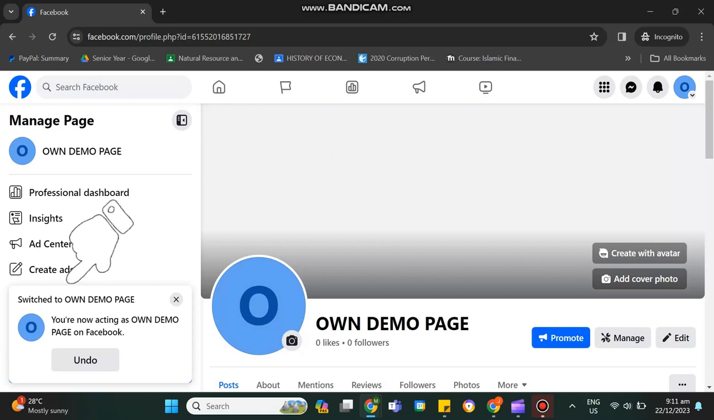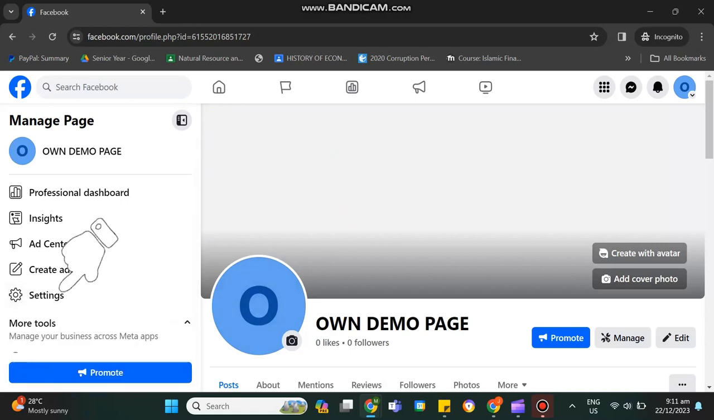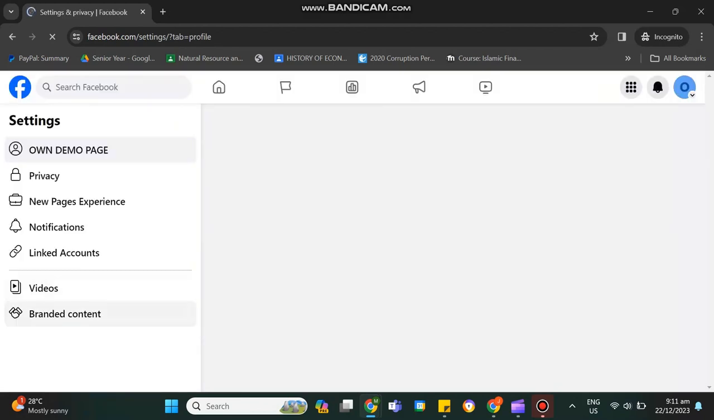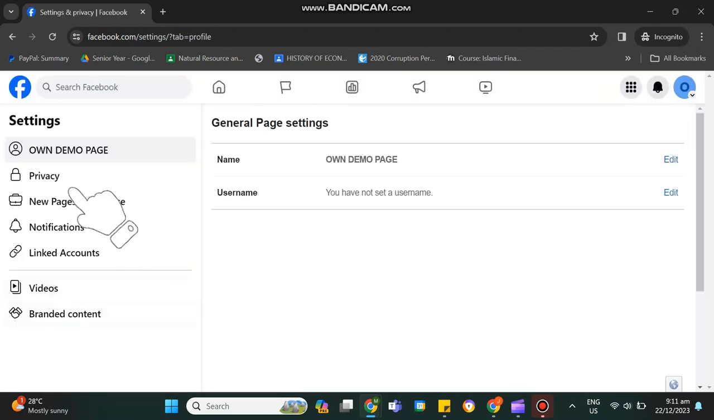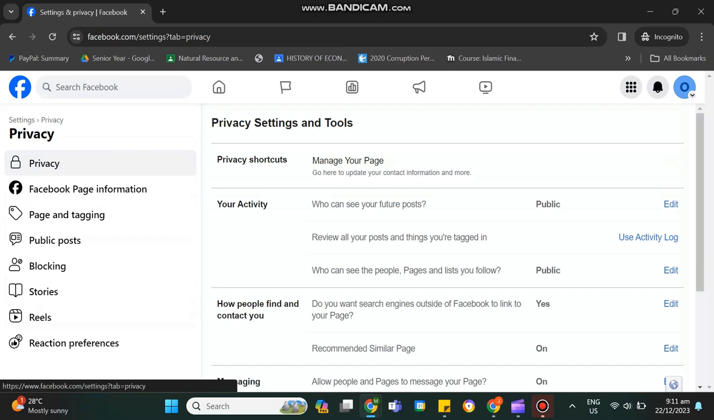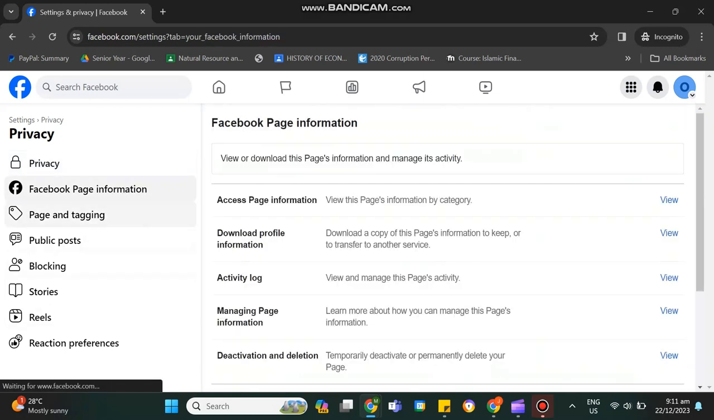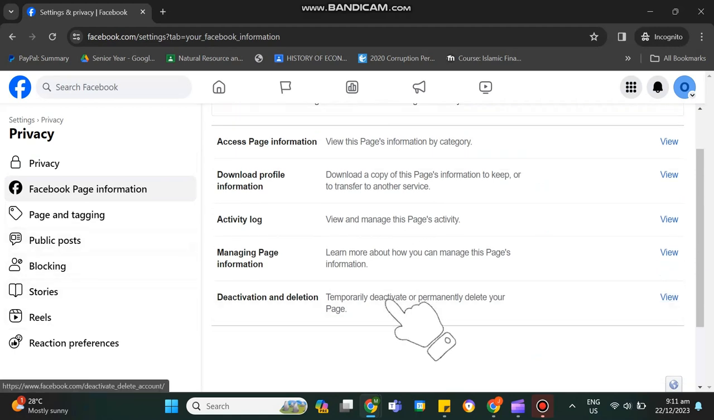To delete this page, scroll down on the left side and tap on Settings. Now tap on Privacy. Then tap on Facebook Page Information. Now scroll down and tap on Deactivation and Deletion.